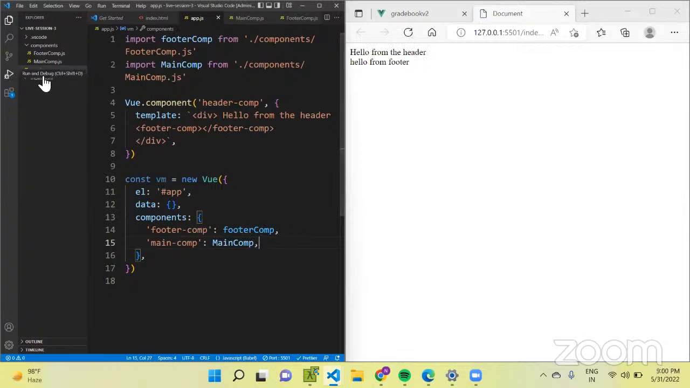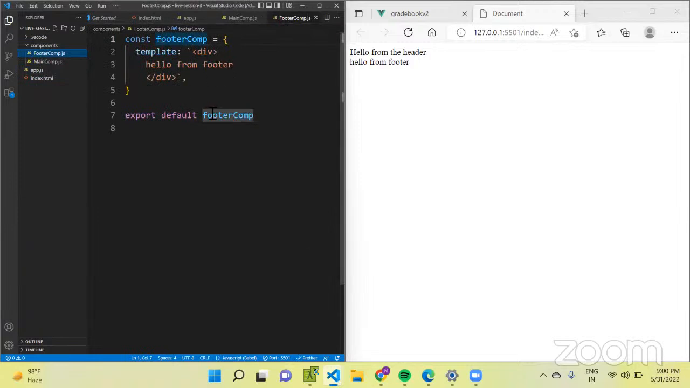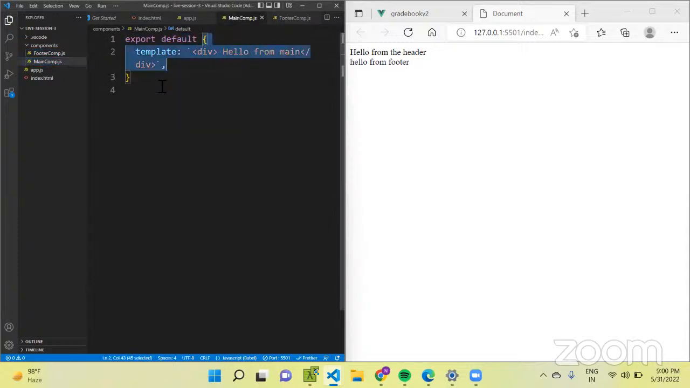But if you are not writing the object name explicitly, I mean if you are not writing it this way, and if you are just creating an object and writing the export default, you are not storing it inside any variable. So the name of this object will become the name of the file.